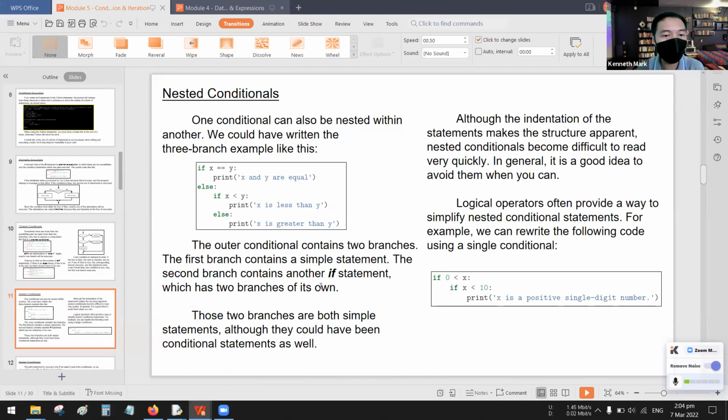So for here, we have the x and y variable again. So if x and y are equal, then ipiprint niya to. Hindi na siya pupunta dito. Okay, hindi na siya pupunta dyan. But if they are not equal, then pupunta siya dito sa else. Tapos magtatanong ulit siya.